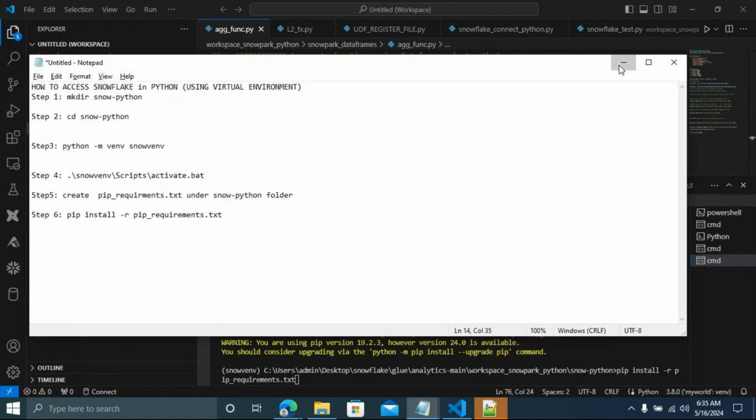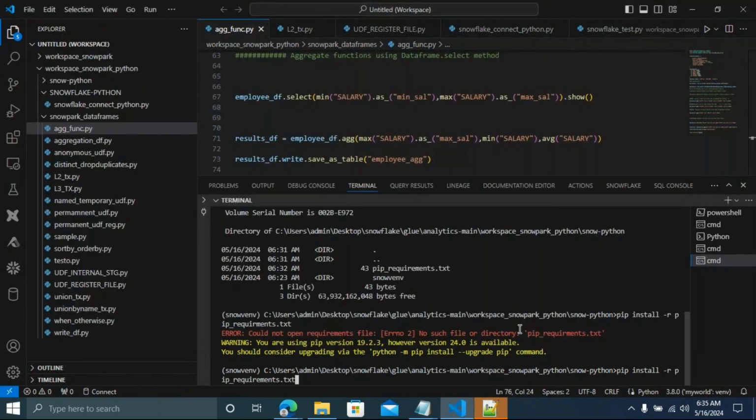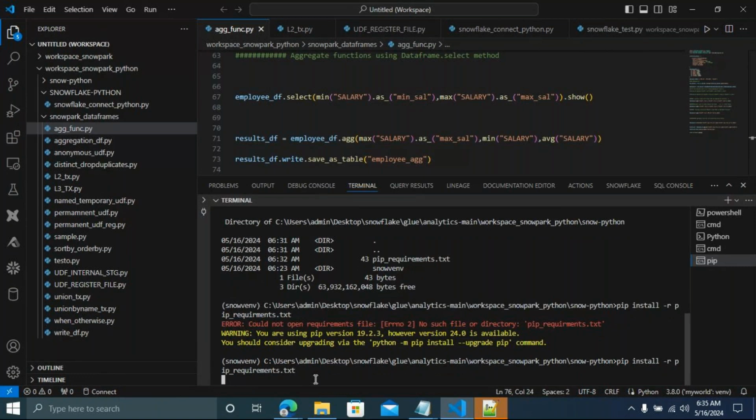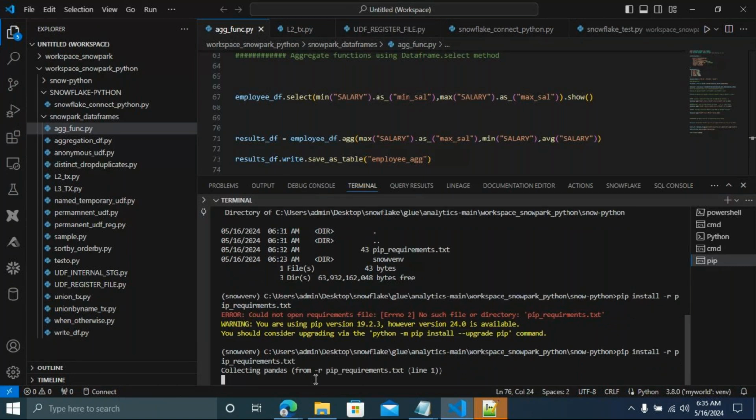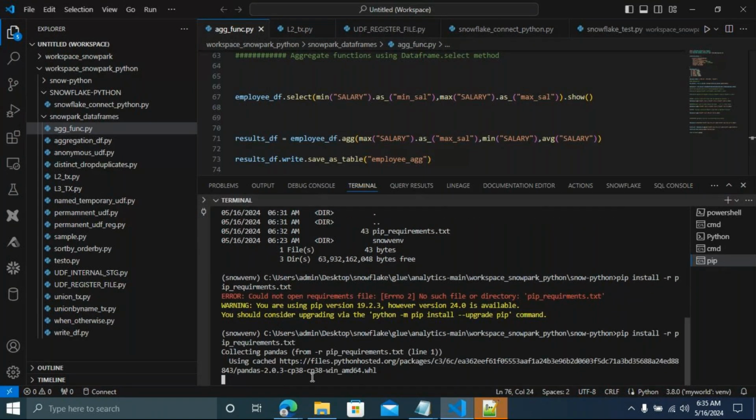That's why it's throwing a no such file or directory error, because I made a blunder. It should be requirements.txt. Now just hit enter. It will take a couple of minutes, guys, because it has to install three things: one is Pandas, another is PyArrow, and another is Snowflake Python.